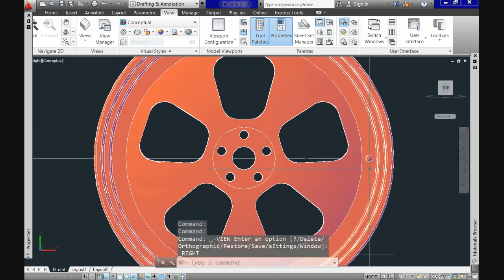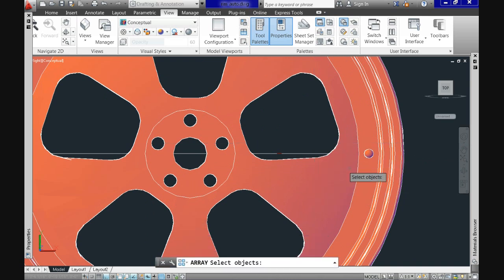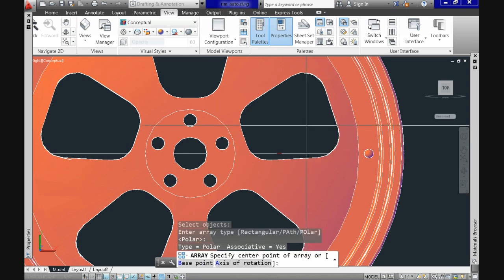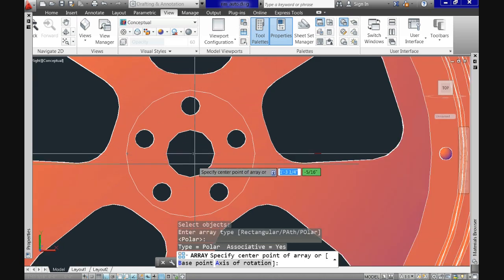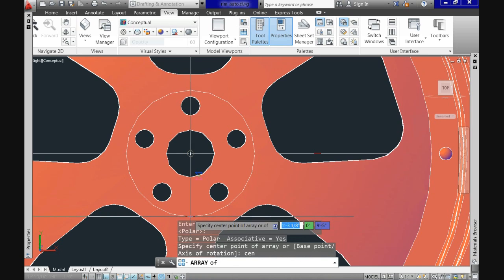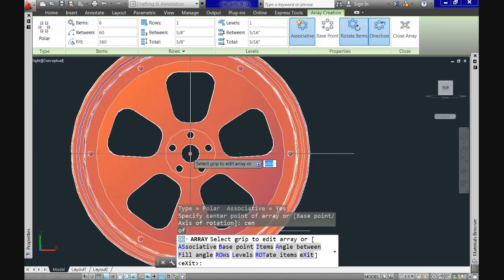And now we can call again array command. Select objects to select the type of array, in our case polar. Now the prompt is specify center point of array, and since I have a bunch of possible points because of all of the drawings in the background, I'll type CEN and hit enter to force CAD to look for a center point as a suggestion. I'll choose this point then and see that it gives me 6 objects in total.